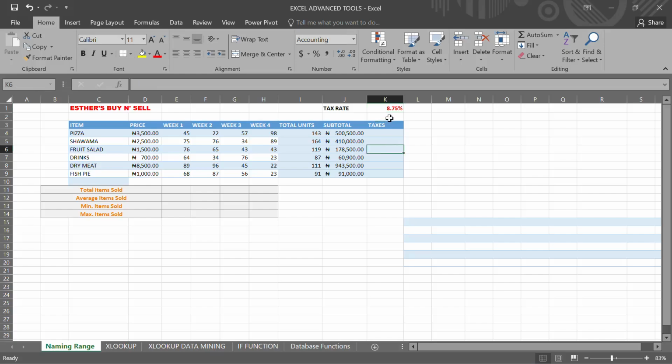Now you can notice that this cell name has been changed to tax rate. And you can go back to the equation, which is equals to your J4 asterisk your tax rate, or you can just write tax and before you are done you're seeing your rate. Now you tap on your tab key, it automatically brings it down, you press your enter. Now you autofill.